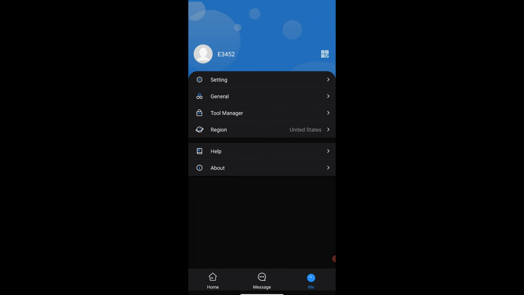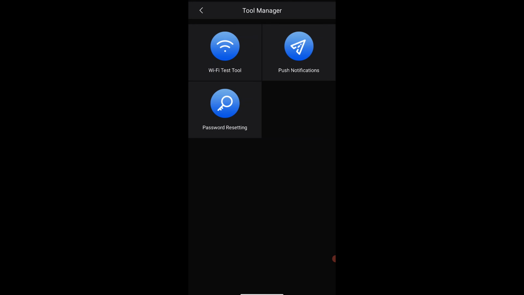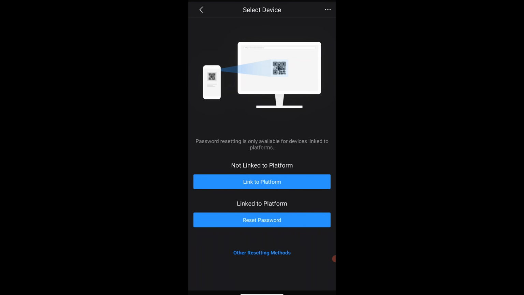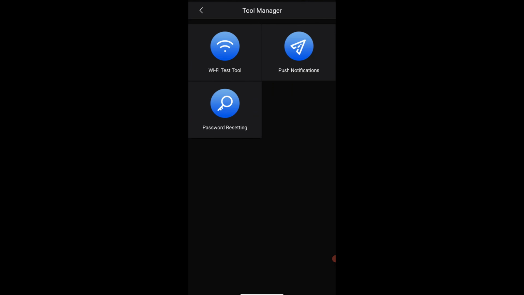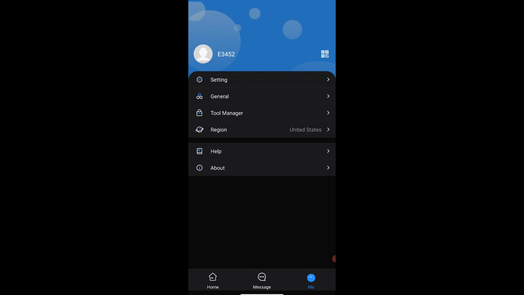All right, finally, back to the Me menu, we have Tool Manager. This one is not often used, but we do have the password resetting function. In the password reset video, we actually go over this, and it allows you to scan a QR code to reset your NVR's password. The Wi-Fi test tool will actually test to see if your phone has an accurate and efficient data signal in order to run these cameras. So that'll tell you if your Wi-Fi is strong enough to handle what the NVR is putting out. Finally, push notifications. This basically tests to see if your phone is working with push notifications. There's other ways to test it, but a few useful tools here on this page.